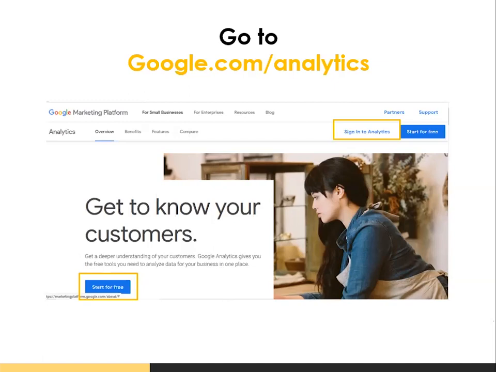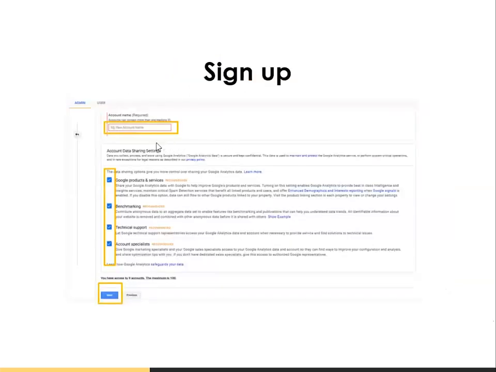Again, because you need to have a Google login. So you can either click sign in, or you can click start for free. And it's going to bring you through this setup where you are going to be able to start by entering your account name. So your account name can be the name of your company, right?